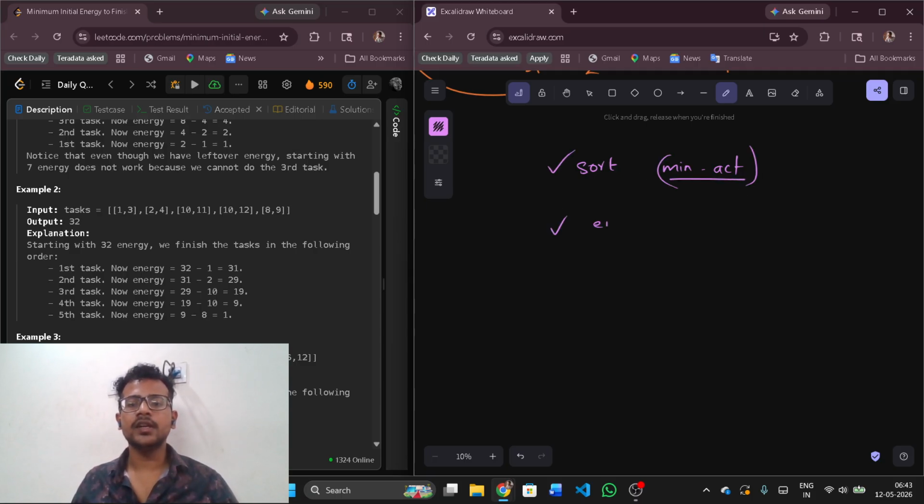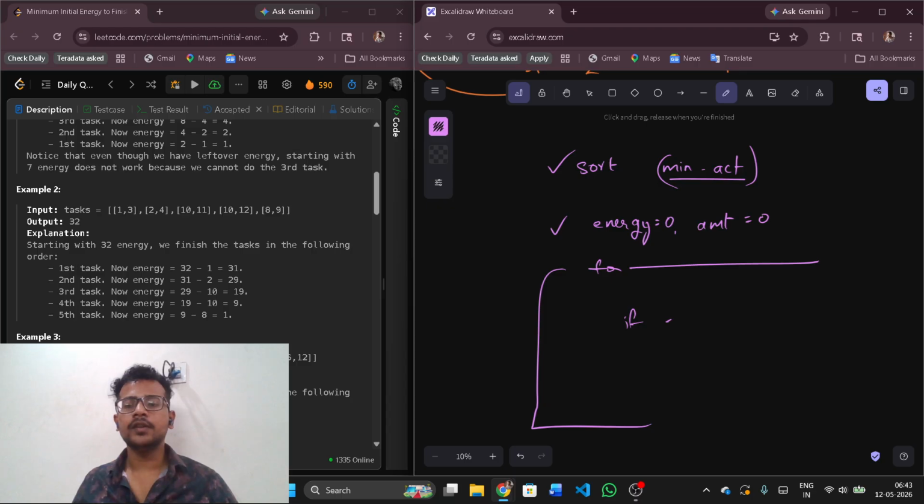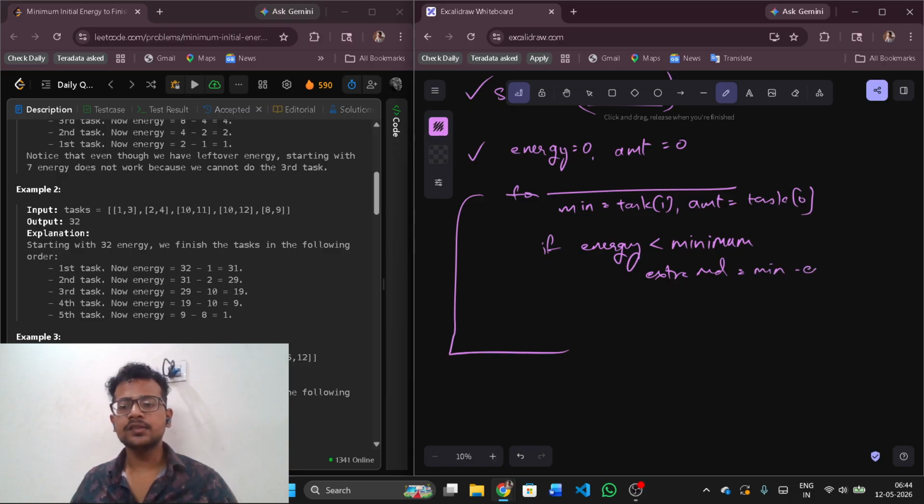Then what I need to do is initialize the energy as 0 and the answer as 0, and go with a for loop for every task. Minimum will be task of 1, actual will be task of 0. If energy is lesser than minimum, extra needed will be minimum minus energy. I will add this extra needed to my answer: answer plus equals extra needed. Then I'll change energy to the minimum minus actual. Then we'll return the answer at the end.